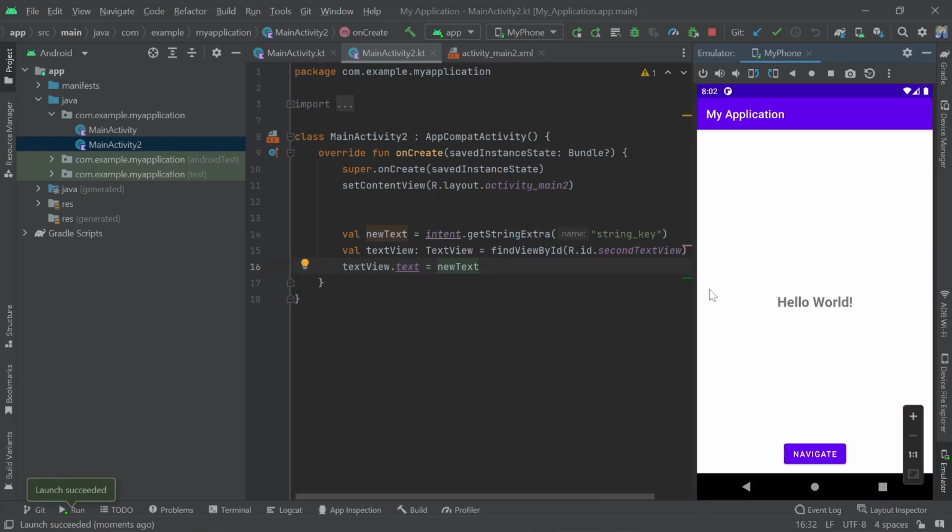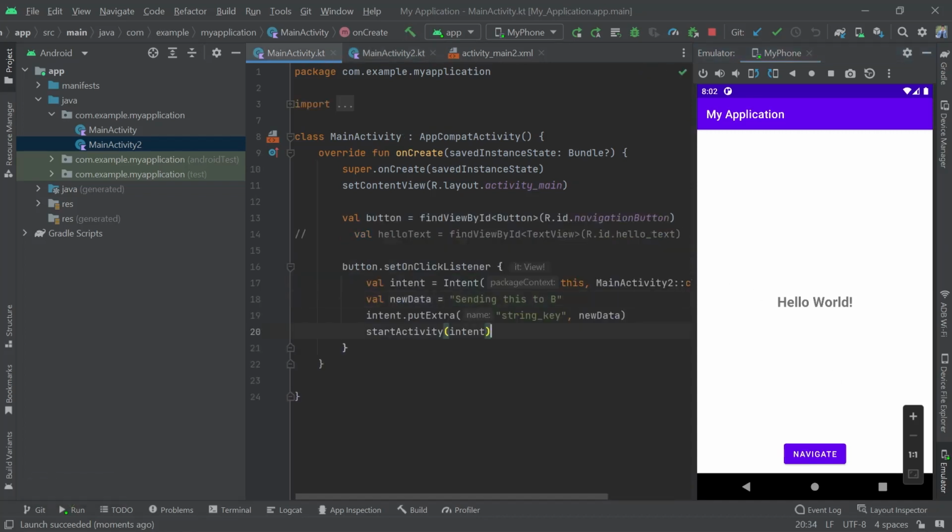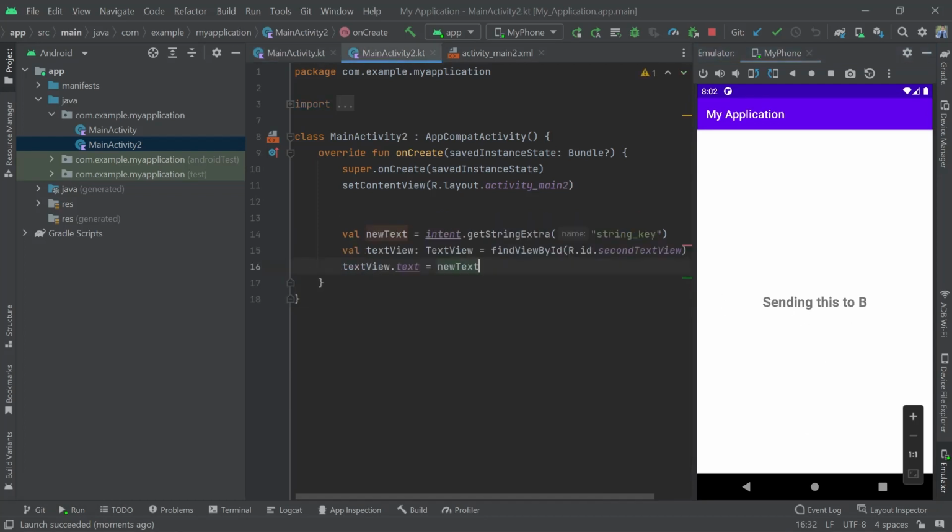So now here is our application, and I can just click on this navigate, and I will just start my second activity with this text. So let me just confirm, and you can see we are seeing this text. So that means we are passing our data successfully.